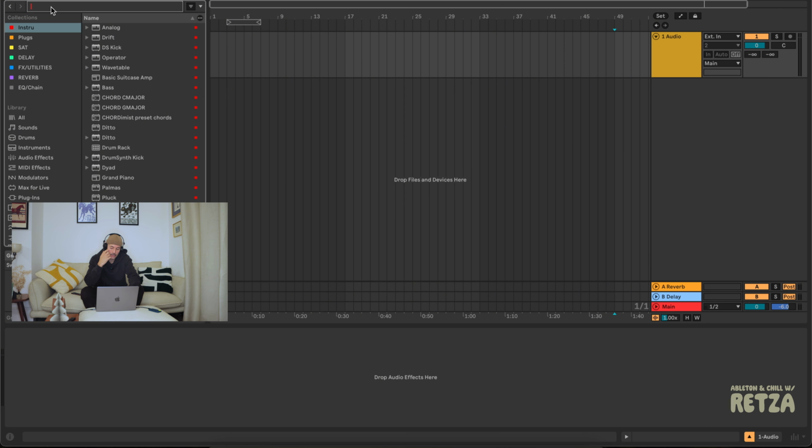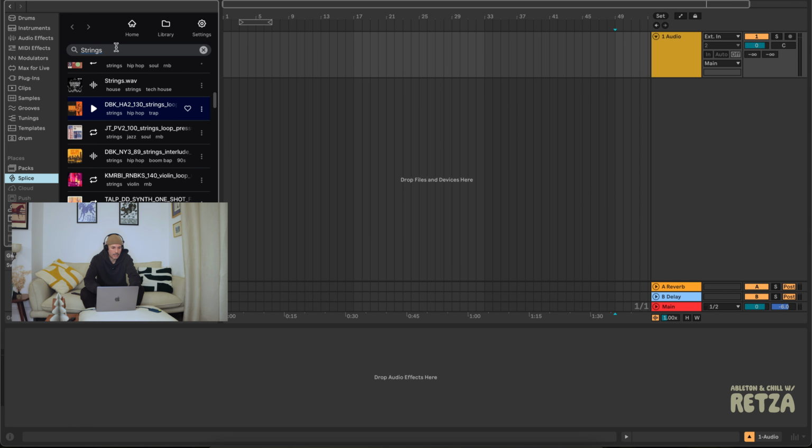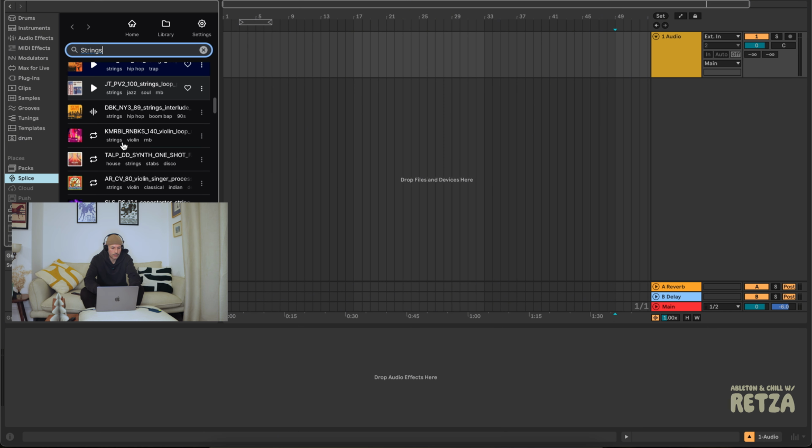All right, so a cool thing, I'm gonna try to do two ways. We'll see which one works better, but this whole Splice into Rack integration thing is just unbelievable. And as you can see before, I was already searching for some strings, but maybe let's just audition these. Give us a sec.